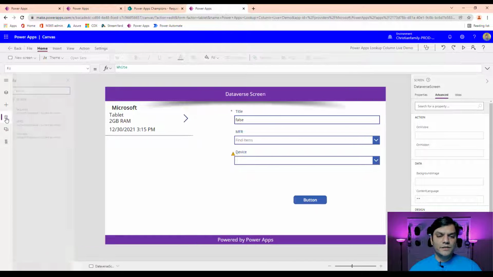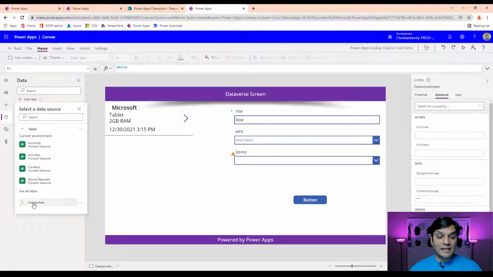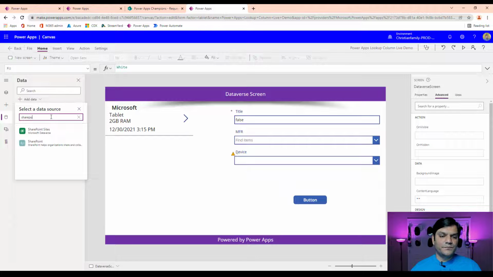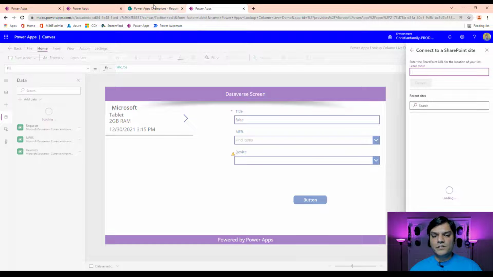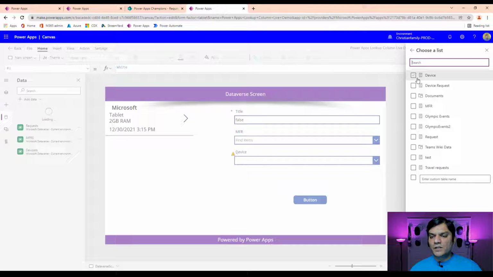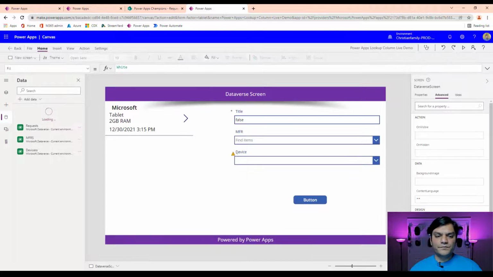So I go over here to my data sources. I'll click on Add, click on Connectors, and click on SharePoint. I've got to search for SharePoint, and I'll search, got it. Click on that connection, and then I've got to make sure that I get my site and those three lists. So my site is the Power Apps Champions, and now I'll get my MFR, manufacturers, device, and request. So now I've made the connection.